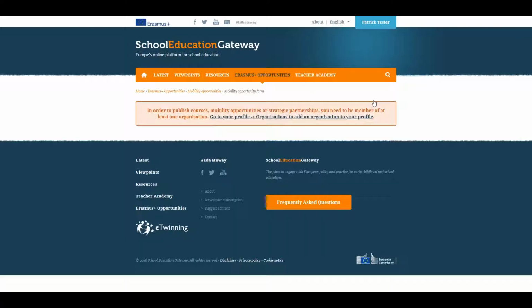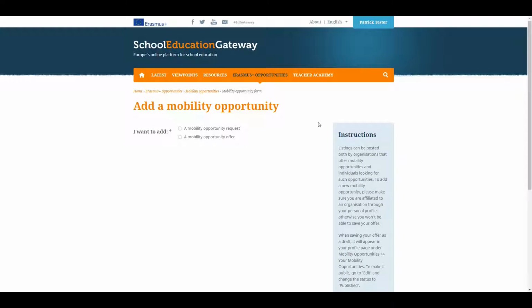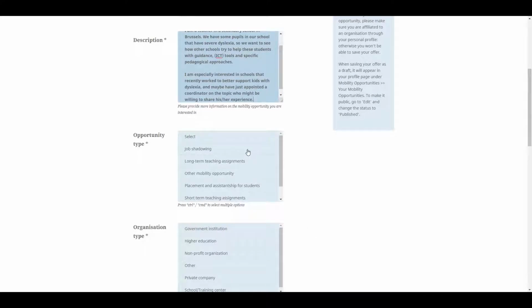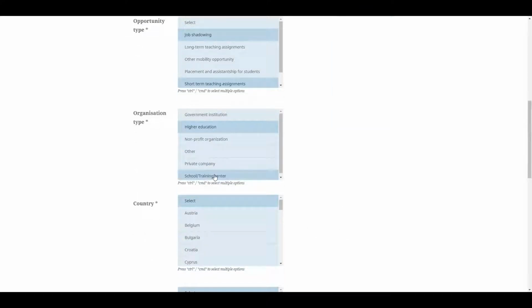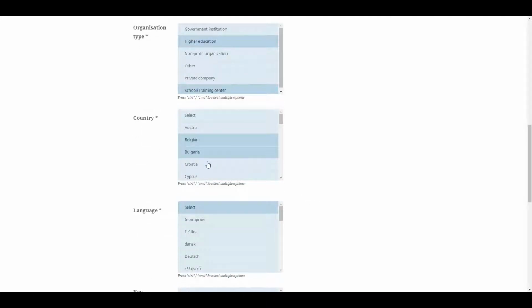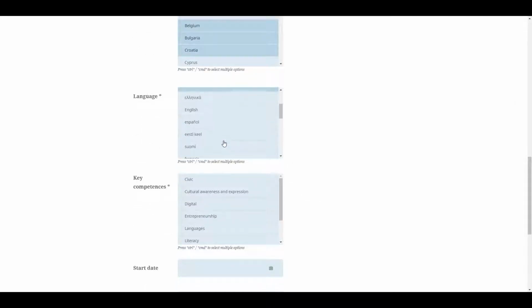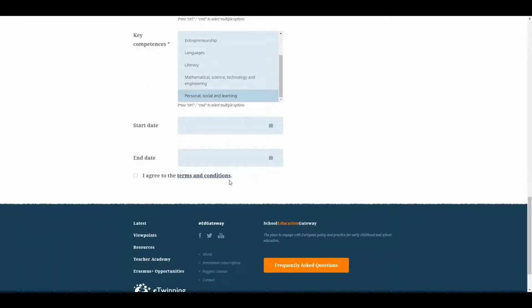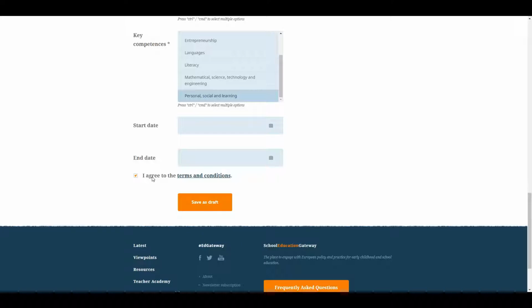To do this, you need to be affiliated to an organization. First, select which you want to post, an offer or a request. Then fill in all the information. Select the checkbox if you agree with the terms and conditions and click on Save as Draft.